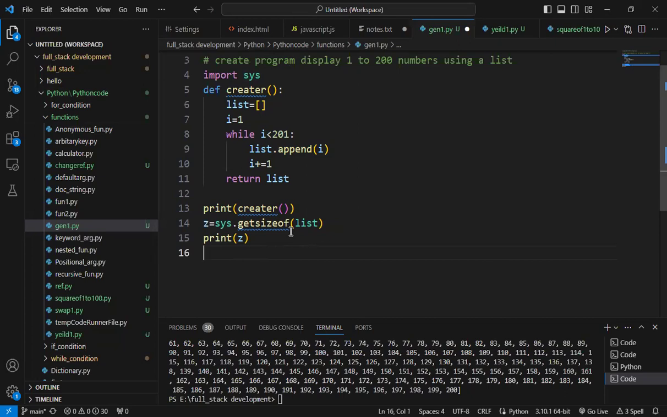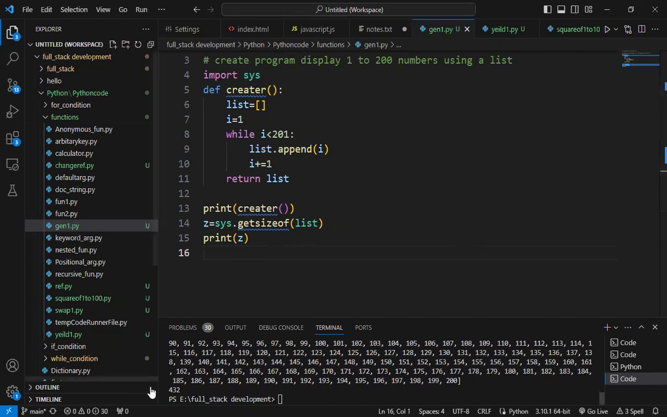So just see how much it is required. If I save this thing and just print this thing, see it. Now the size required is 432 bytes. So this is a very big memory size that is required to store 1 to 200 numbers.